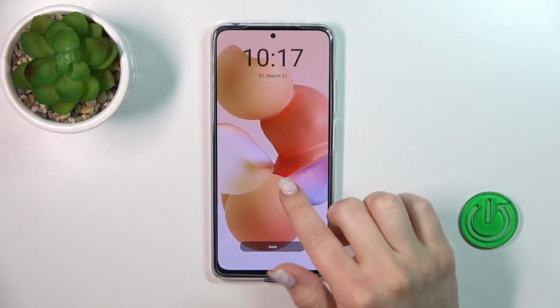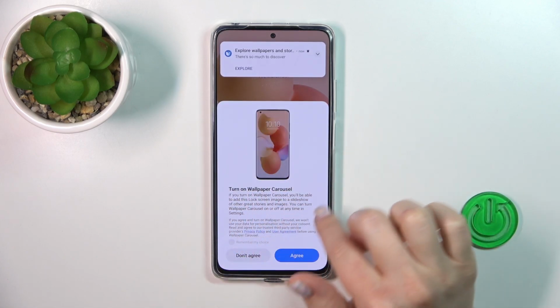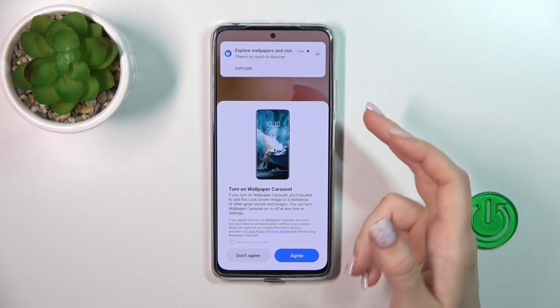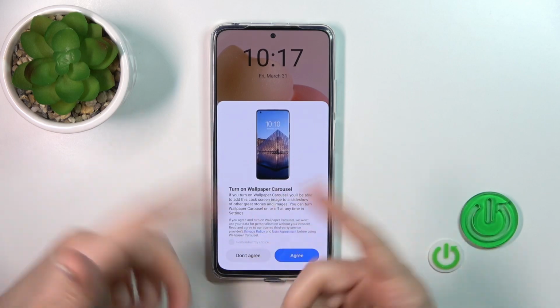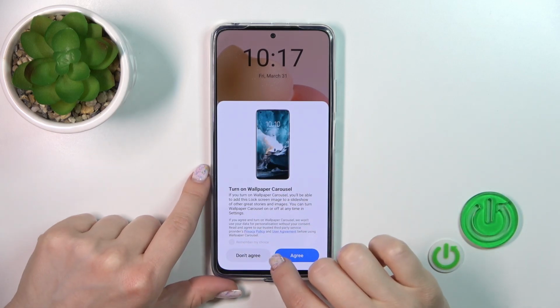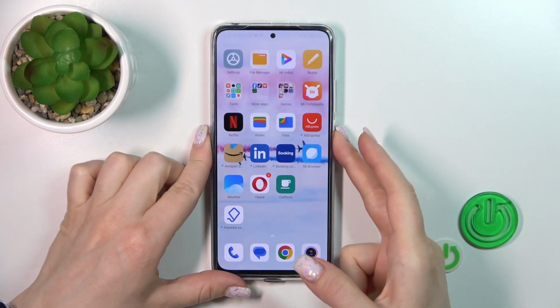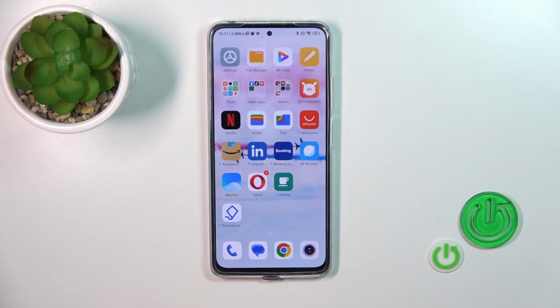Okay, we can tap to preview, click apply and tap set as lock screen. Here you can turn on the wallpaper carousel. That means that every time when you lock and unlock your screen, you'll see another wallpaper here. I just don't want to set the carousel on this wallpaper, so now let's just check it, and as you can see, we just successfully changed it.